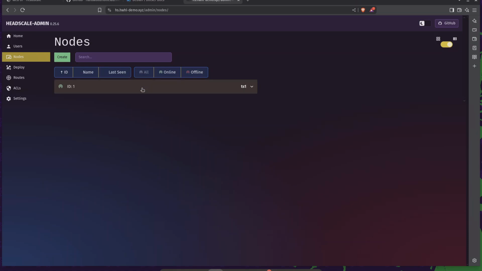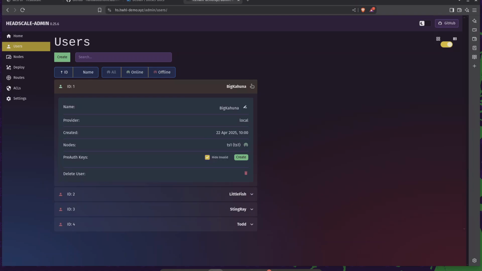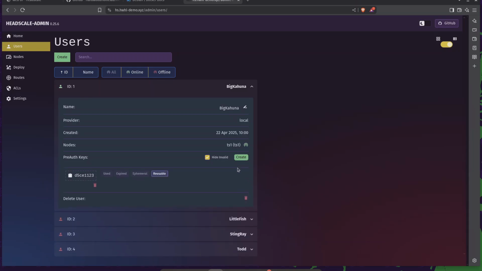Let's say that we need to deploy more. I'm going to go back to the users page and give Big Kahuna a pre-auth key. This is great if you want a one and done command to run on the node. So I'm going to click create. I'm going to make this one reusable so I can use it on more than one node. And I will create it just like that.